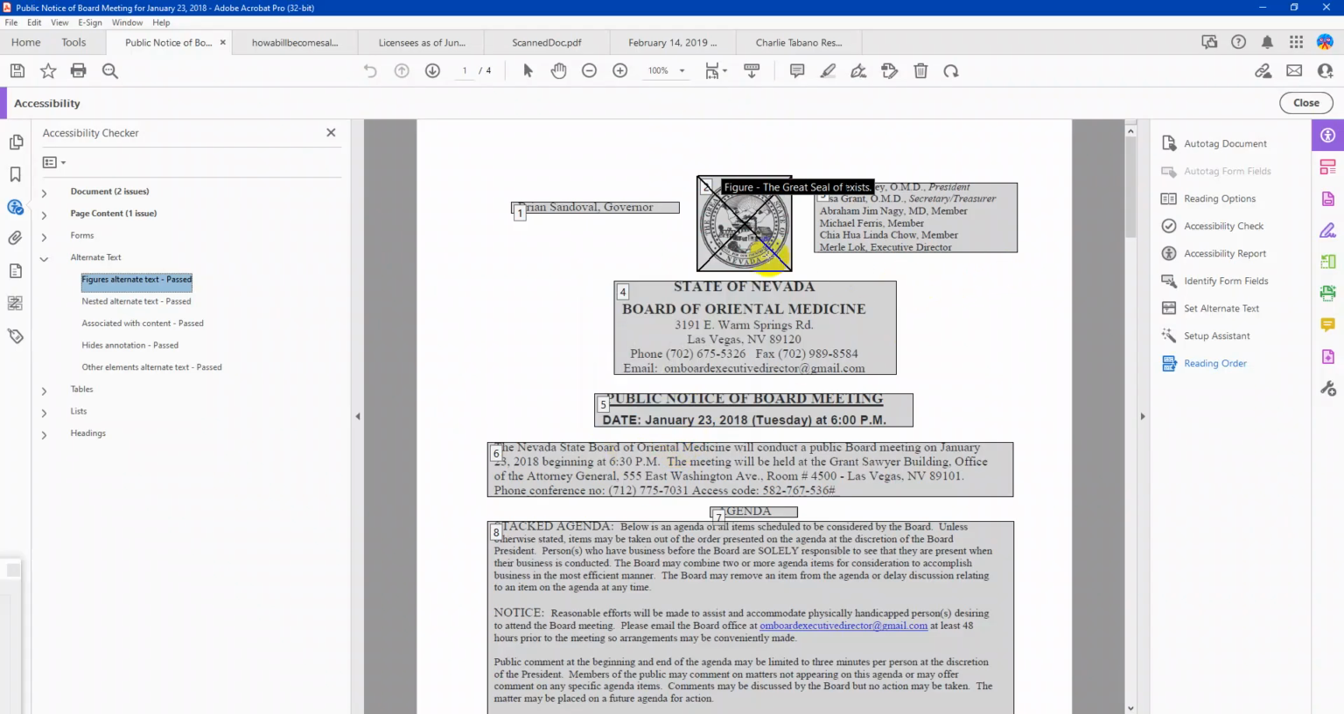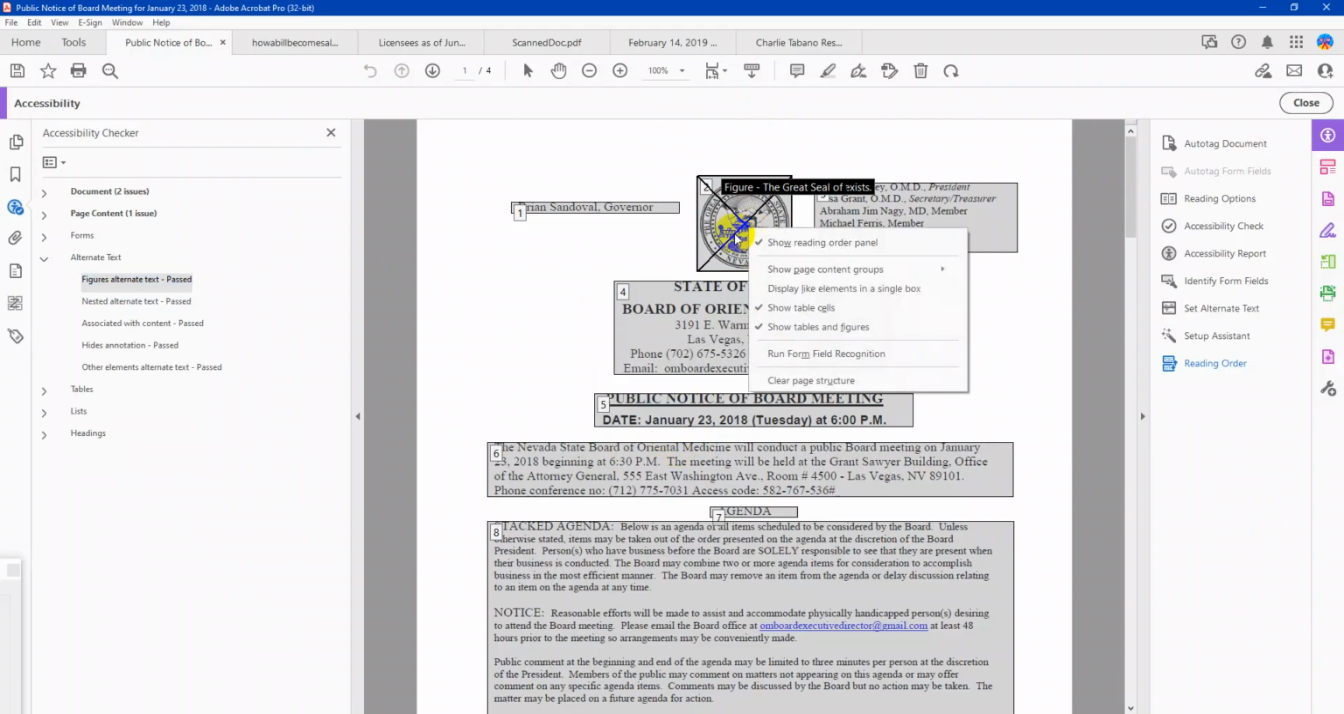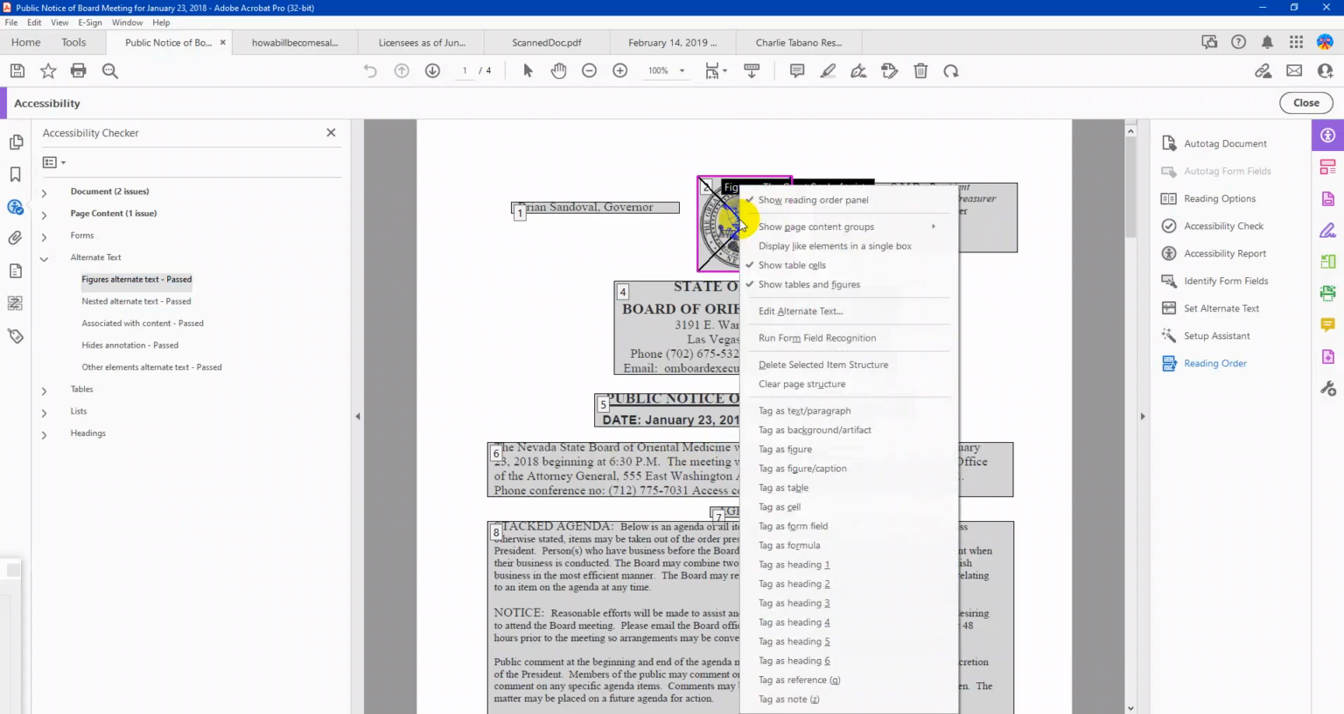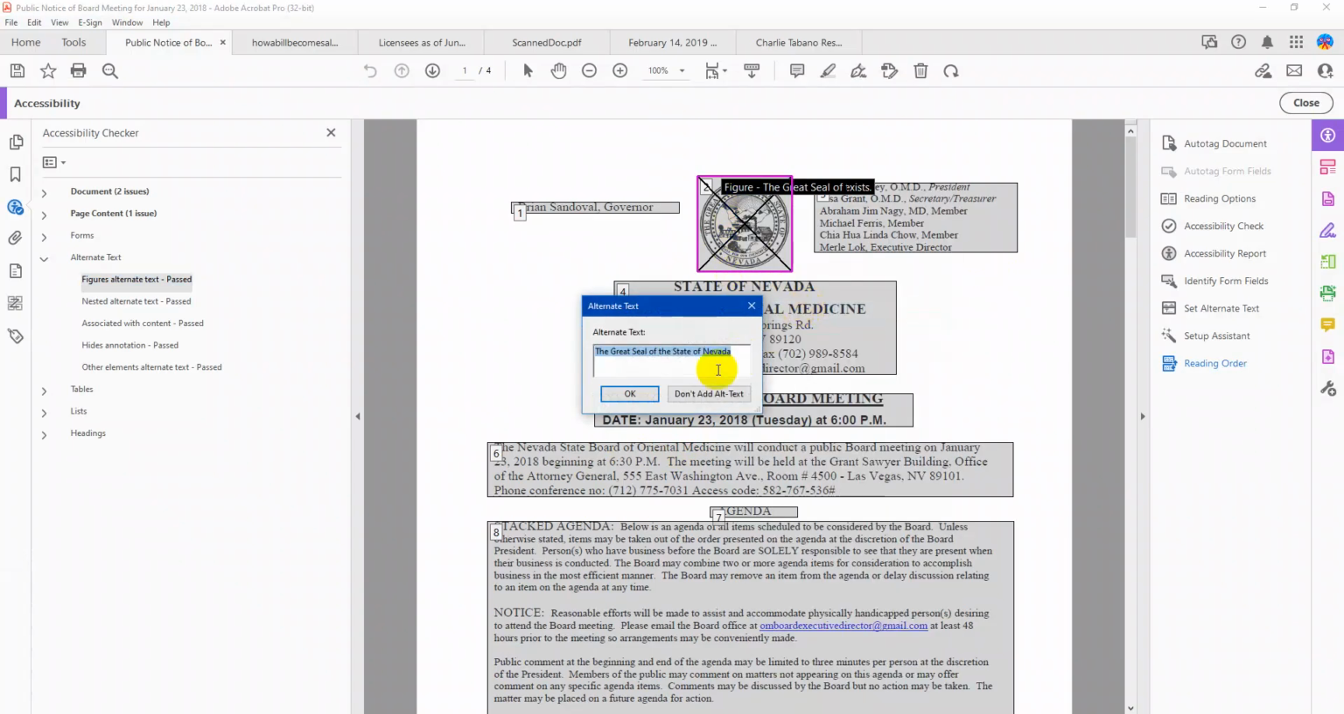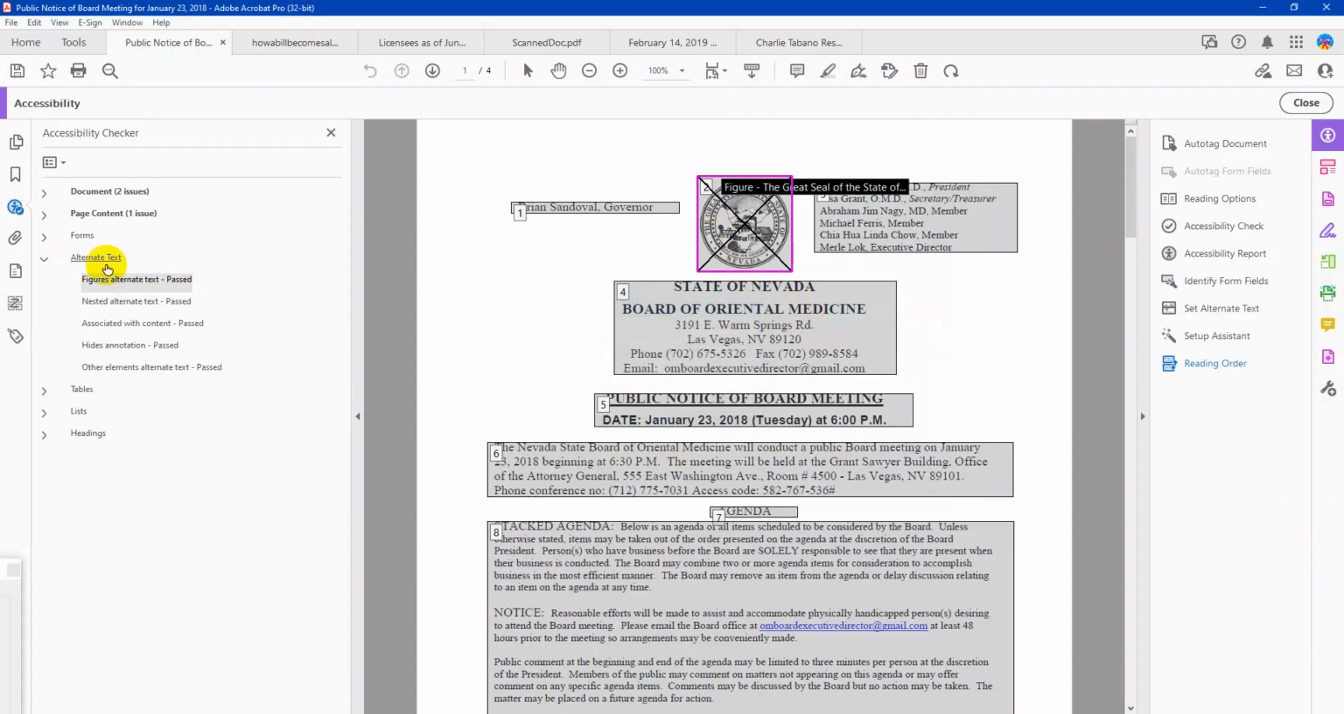Another way you can do this is by right-clicking on the image or the figure that you want to tag, and then choosing Edit Alternative Text. This will accomplish the same thing, but say if we had more alternative text throughout the document, if we chose the Fix option, we could scroll through them without having to go and find them in our documents.